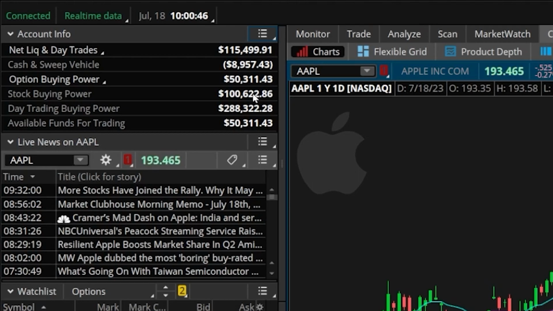So I could theoretically go out there and buy $100,000 of Apple right now and hold it indefinitely, assuming Apple doesn't go against me. On the other hand, if we were to come down here and buy $288,000 worth of Apple, I could not hold that overnight. This value right here is for day trading purposes only. So if I were to buy $288,000 worth of Apple, I would need to close out the majority of that position by the end of the day to remain in good standing.